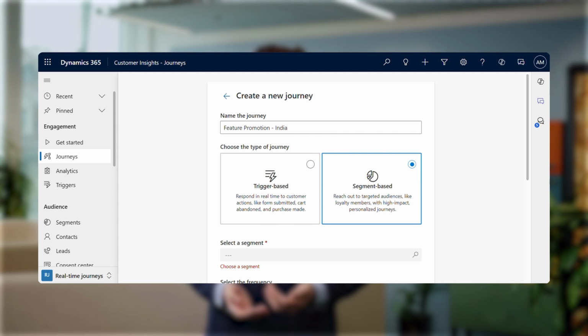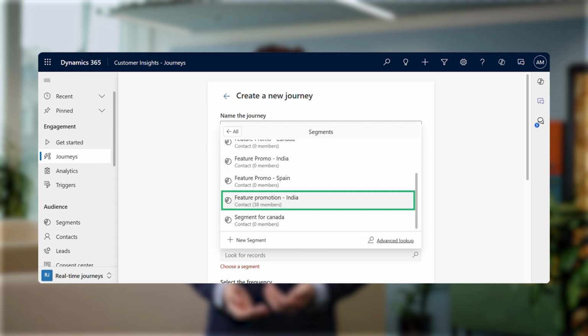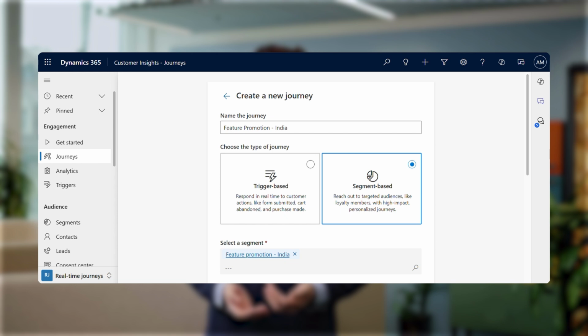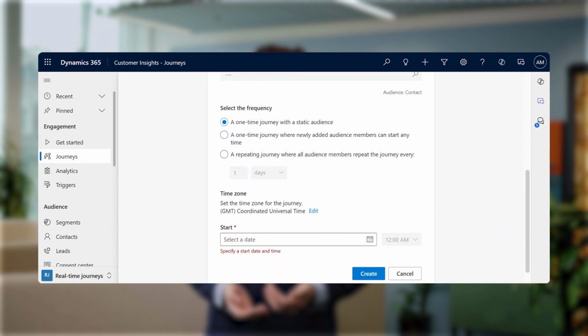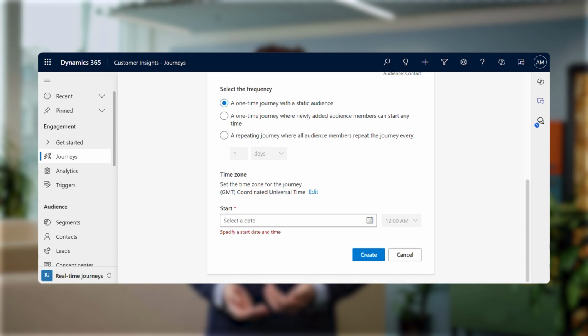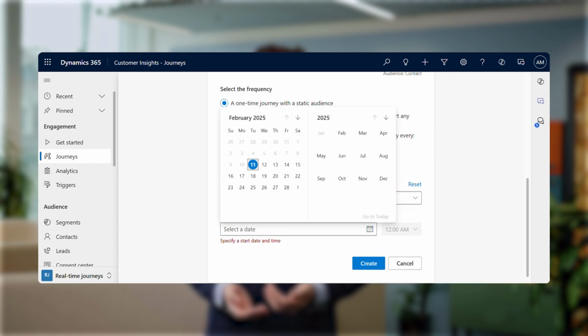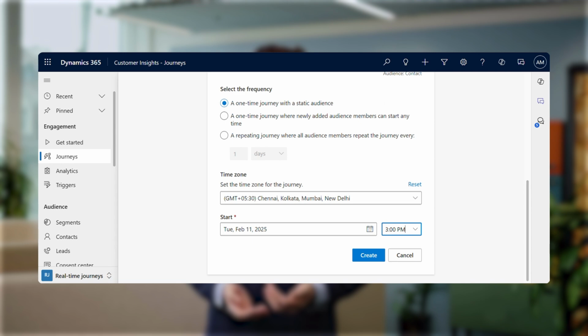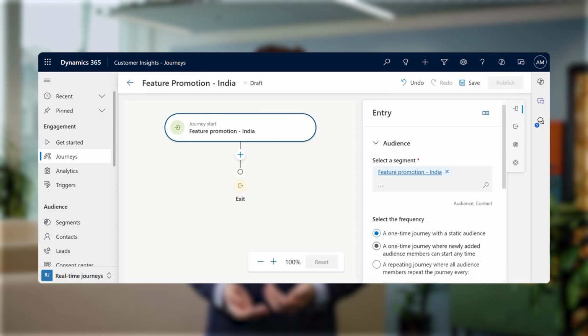Now, let's select the segment we created, Feature Promotion India. This segment includes all contacts with Indian business phone numbers, making it perfect for our localized campaign. Depending on the nature of your journey, you can set the frequency. For this example, we'll stick to option 1, one-time send, but you can always adjust this later if needed. Next, select your time zone and specify the start date and time for the journey. This ensures the messages are sent at the right time for your audience.